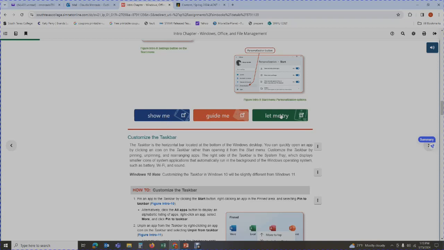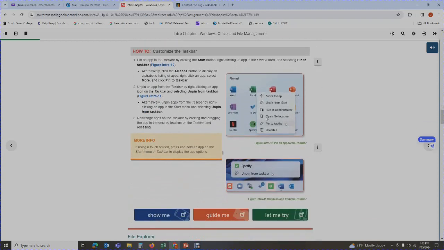Now you have 3 different attempts. On the first one, the system's going to show you how to do it. In the second one, the system's going to guide you on how to do it. And then on the third one, the system's going to ask you to do it by yourself. And you have to complete all 3. So you view it, you practice it, and you apply it. And then you continue reading.